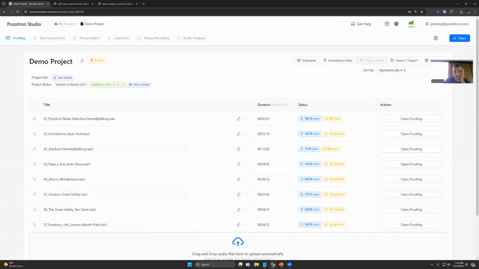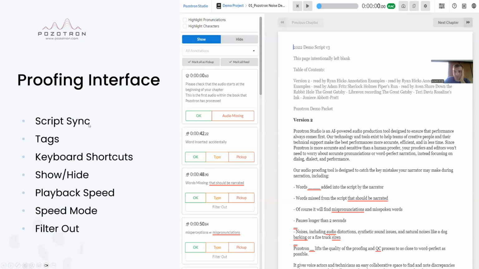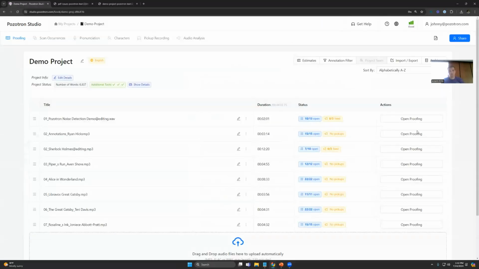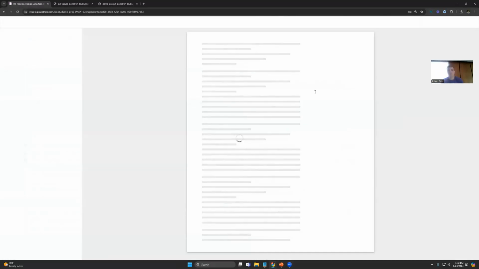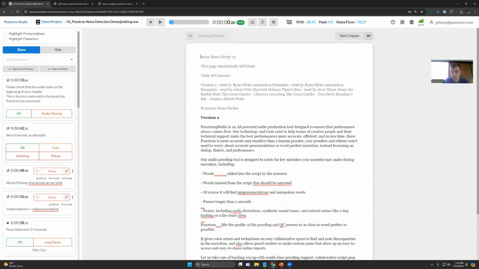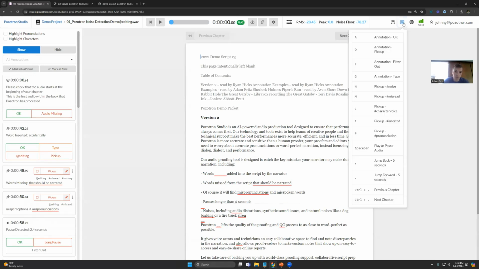All right, moving on. Let's see where I was at. Keyboard shortcuts. So let's pull up Pozotron again. While you're in your proofing interface here, there's a bunch of hotkeys that are preset, and you can see those by clicking this symbol up at the top.